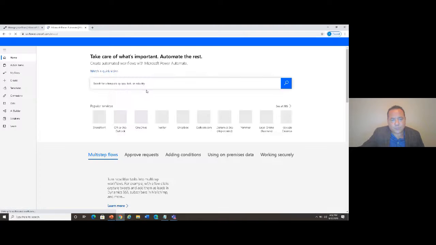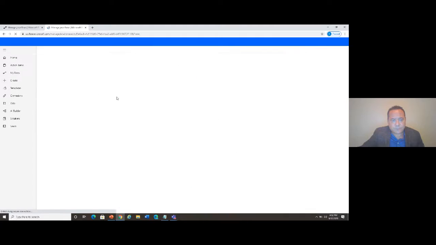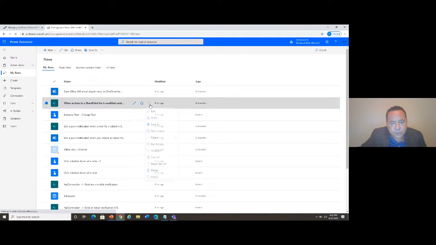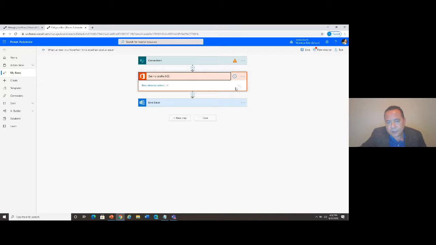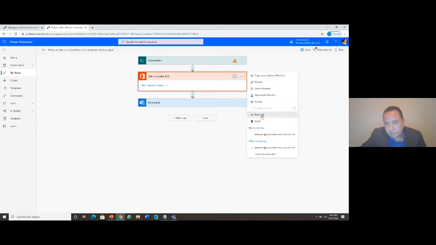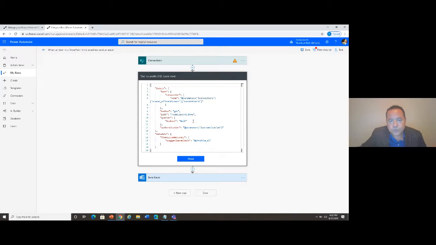I'm going to go to one of the solutions, let's say my flows, and I believe it is this one here, edit, and then pick code. So you can see the language that is used here. So a developer will basically understand this, right? So if I export this flow, I can add changes to it and then import it again. That is one way to do it.